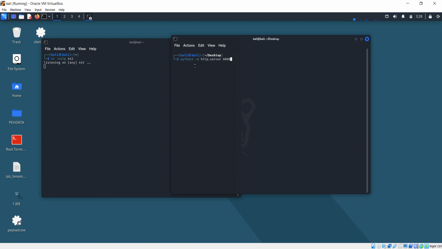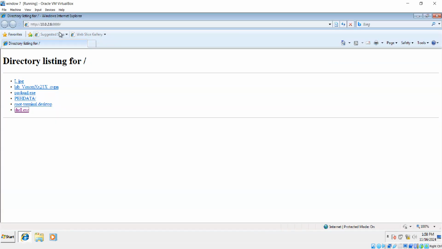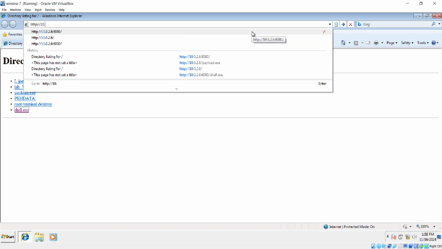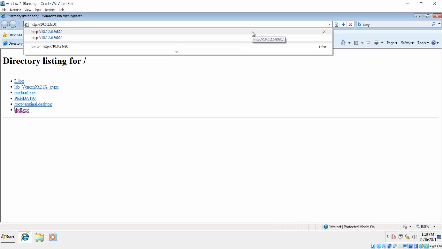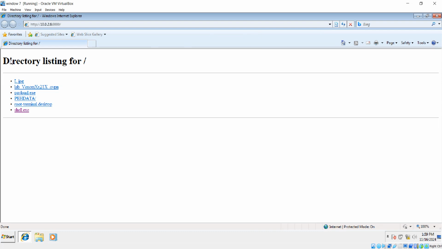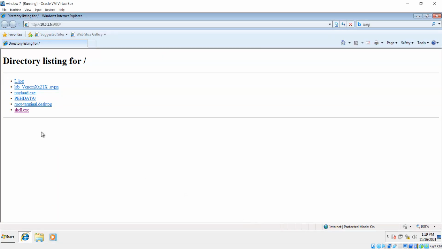For that, I'll run a server on my local machine with python3 -m http.server. Then on the Windows machine, I'll open Internet Explorer, type http, then the IP address of our Linux machine and the port we used there, 8080. Click enter, and as you can see, we can access the desktop directory. Let me show you again: we can access the payloads directory and shell.exe here also.